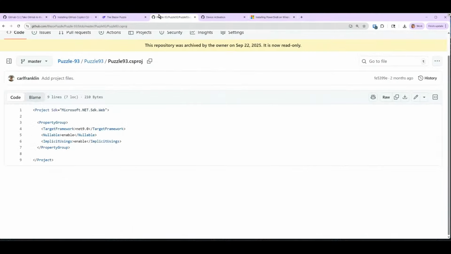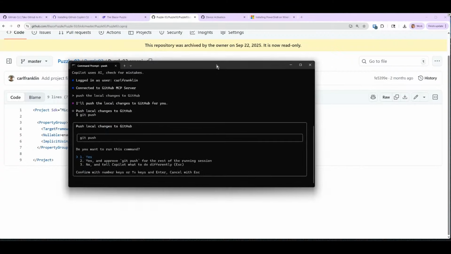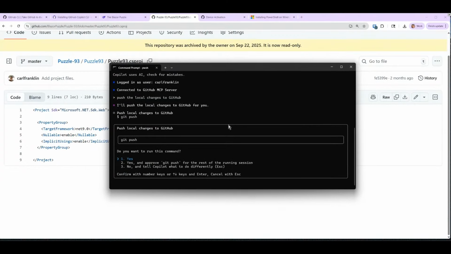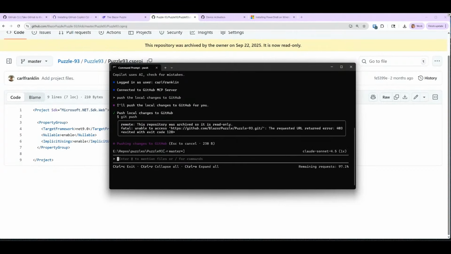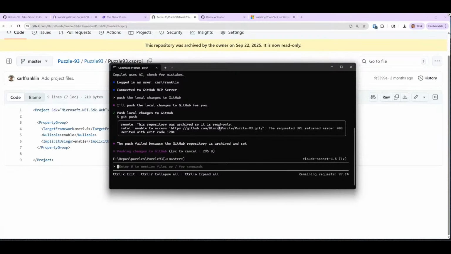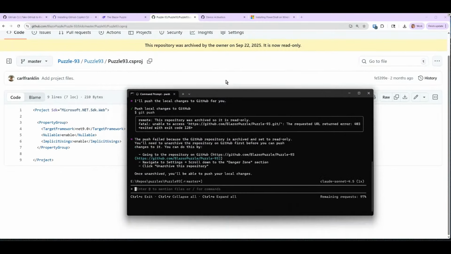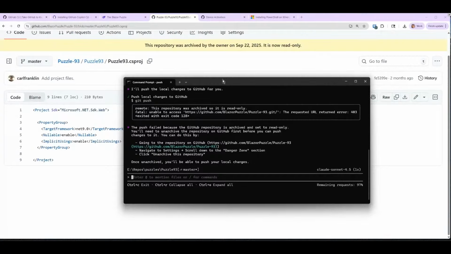And we'll go back here. Puzzle 93. And yes, I want to run this command. Now, it might not work because it's archived. Oh, yeah, you're right. But it gave you all the instructions. You didn't need to know the Git commands, and it was going to go and update things.